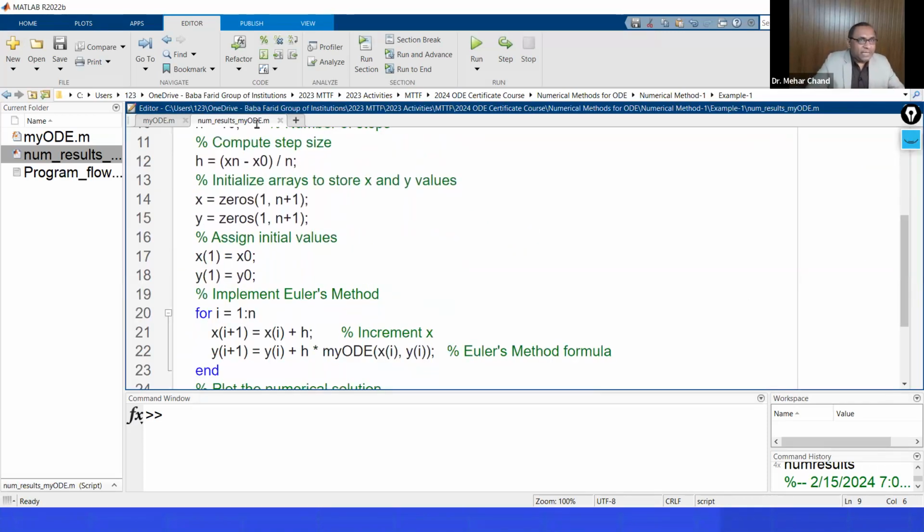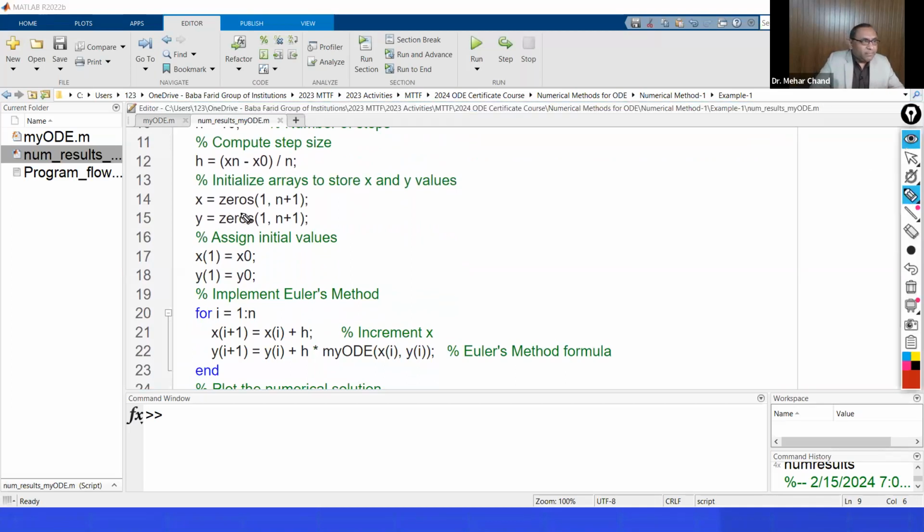After getting the step size, you can see here is x = zeros. Zeros means zero vector, zero matrix, zero array. But here we have the X array. We first initialize arrays to store the values of X and Y, which we will compute in the numerical part. So what is N? N is the number of steps, and similarly we will compute Y.